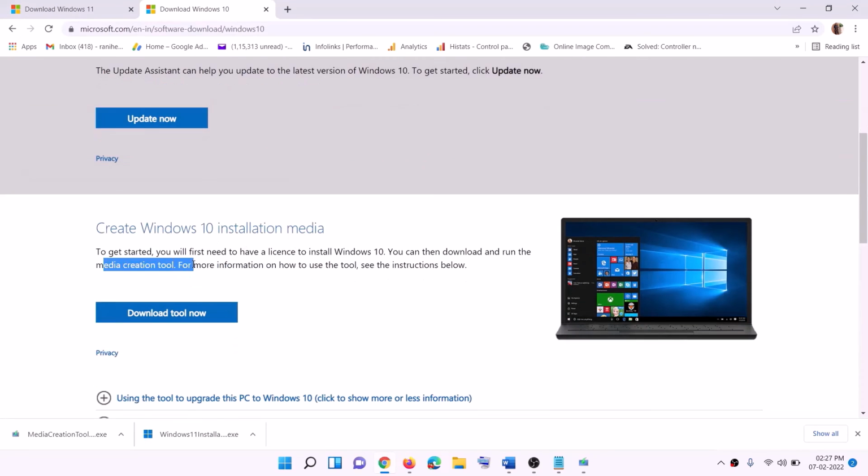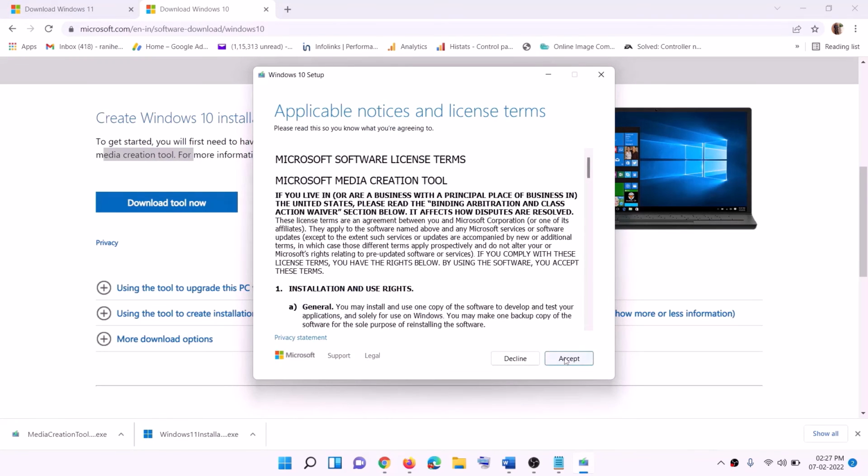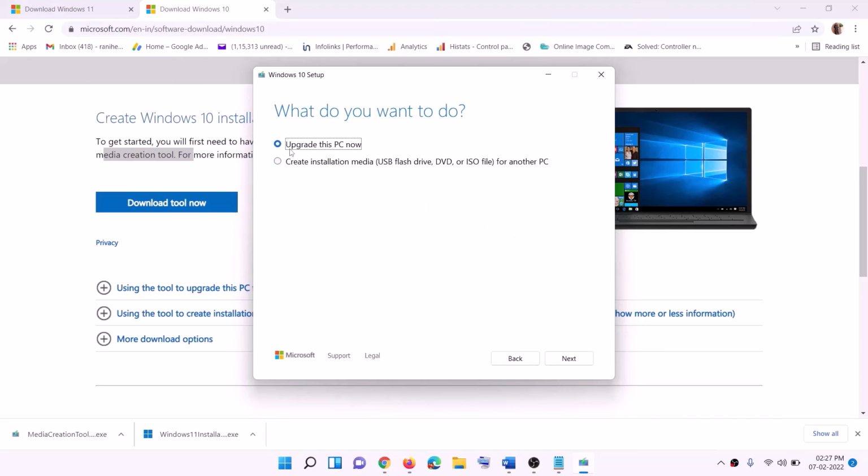Windows 10 users, go to this website. Here you can see Media Creation tool. Click on Download tool now and then run this exe file. Then you will see the screen. Click on Accept. By default, Upgrade this PC now would be selected. Click on Next. It will start downloading Windows 10 along with the latest update.